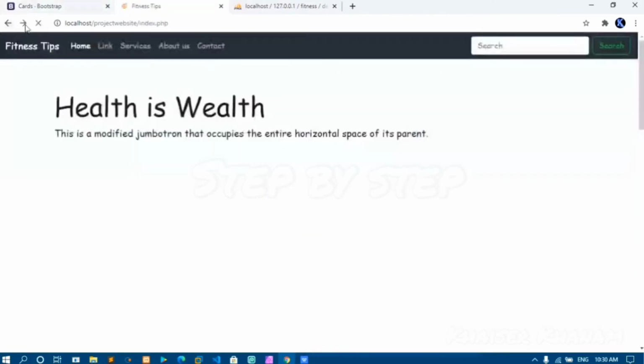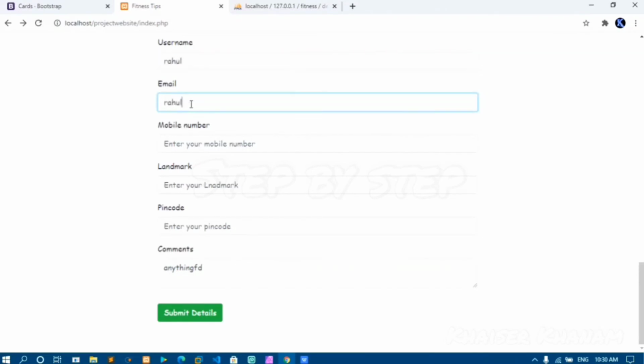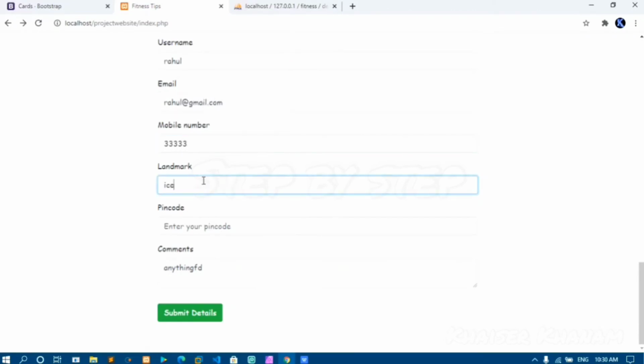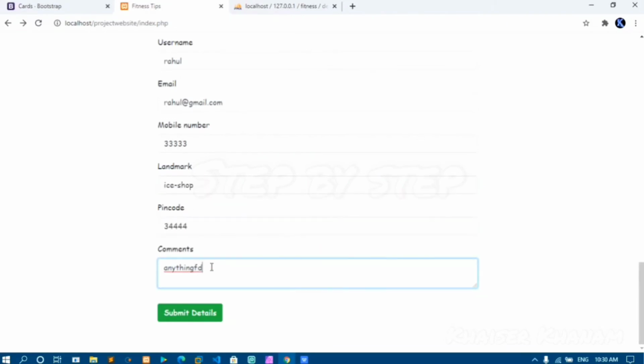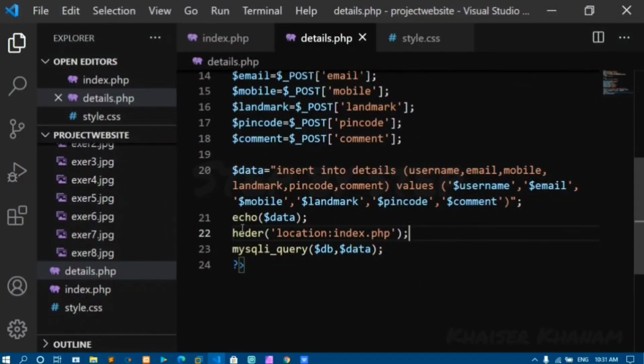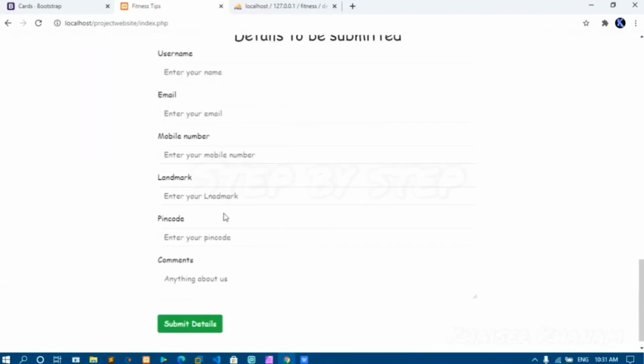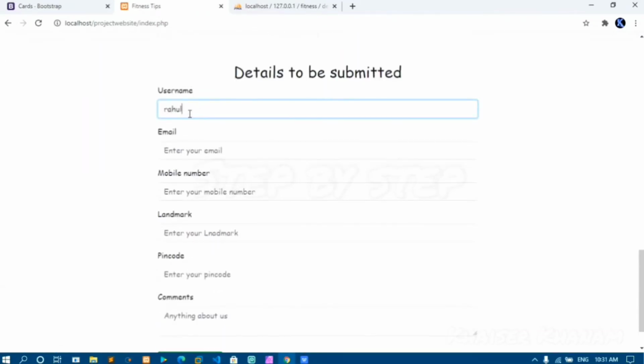Okay, now let's see our output. I'll give some name. Submit details. I'm getting an error on line 22. Okay, this spelling. Save this one. These are the silly mistakes we make while coding. Okay, again I will come here and write the name Rahul.